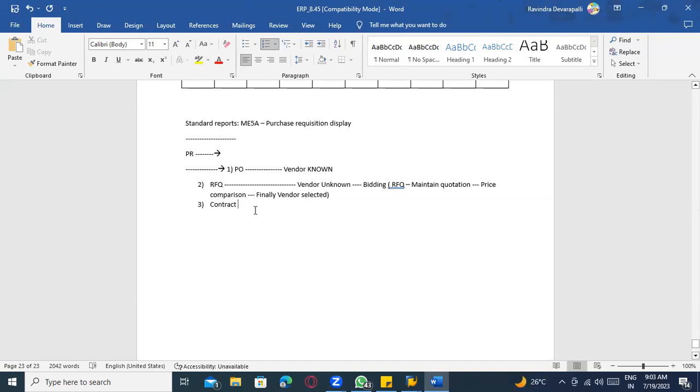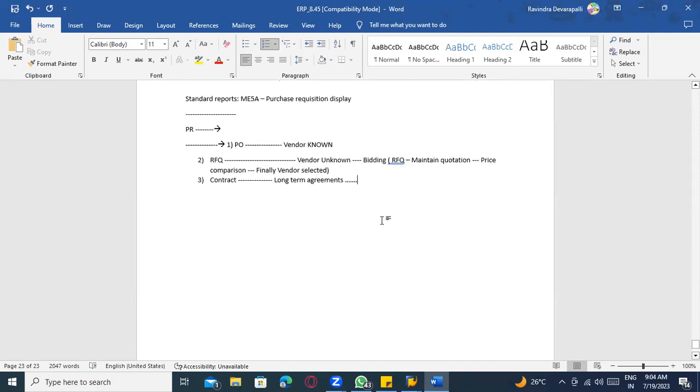And the contracts: if you want to go with long-term agreements, then you can go with contracts. I hope you are aware of that. What is the difference between the PO and contract? Silence means you didn't understand. Any questions? What is the difference between PO and contract? I know the difference between PO and contract. Okay, what is the difference?